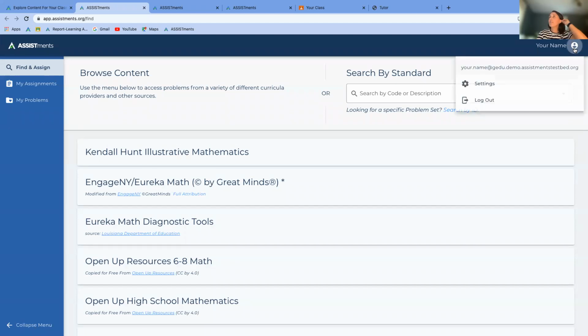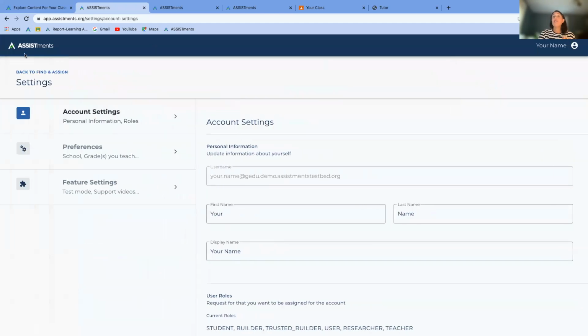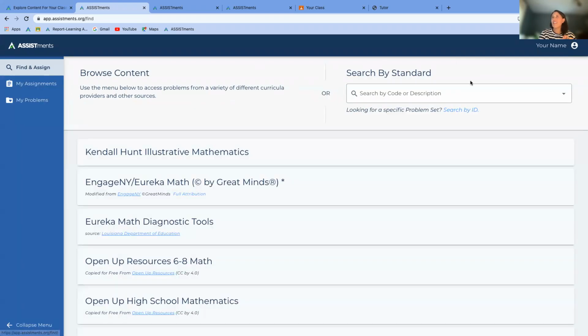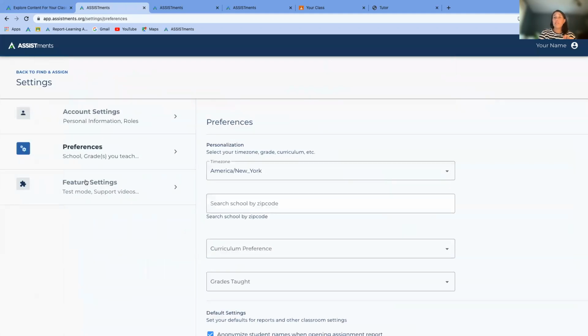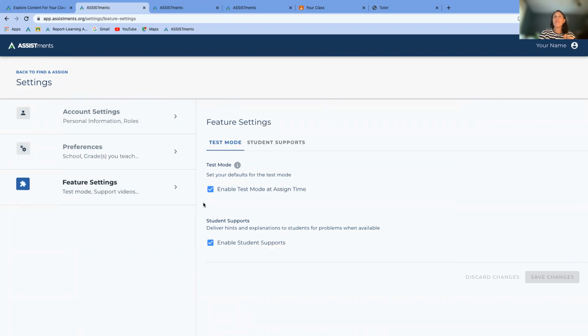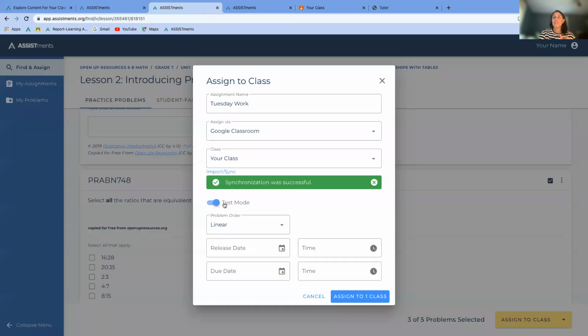If you're looking to assign something in test mode, currently you'll need to go into your settings. Let me just start over and do that a little bit slower. Up here on the right, you're going to look at your settings. Under feature settings, you're going to enable test mode. This will be something that within the next month or so will automatically be turned on for everyone. But at this moment, you do need to click enable test mode. And then when you're assigning, you'll see it as an option here.